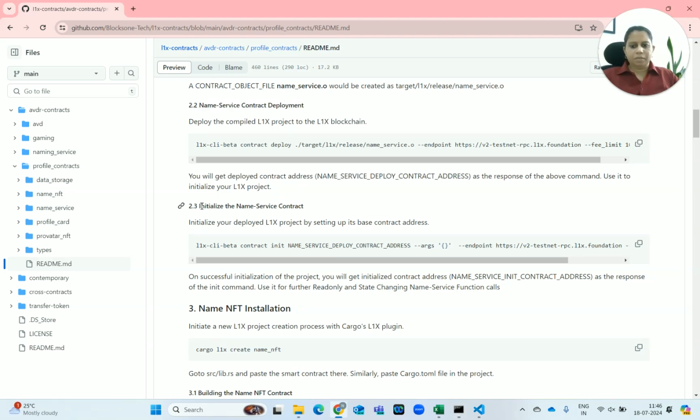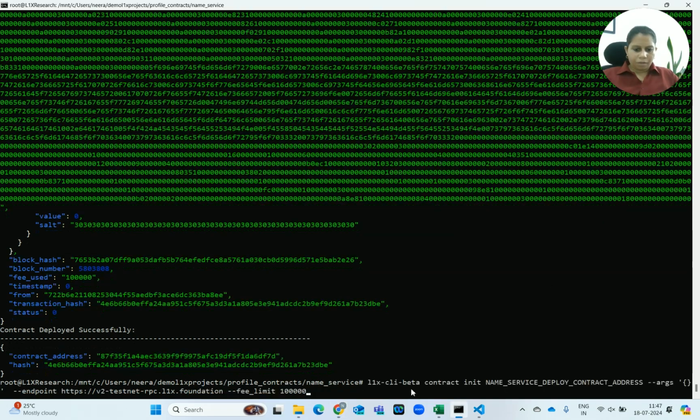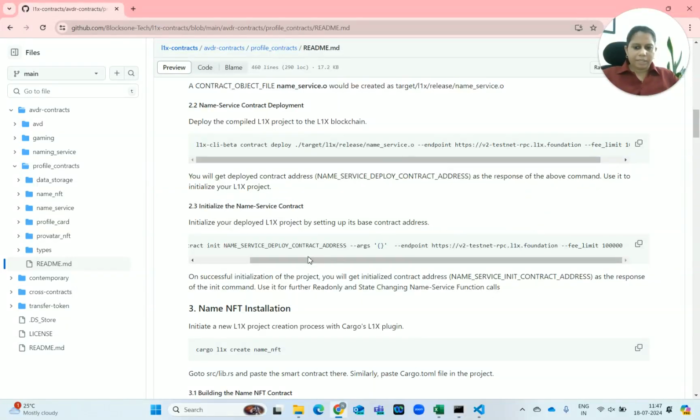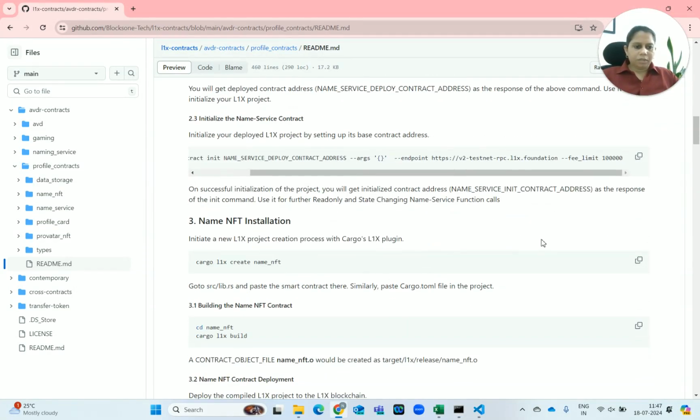Once the contract is deployed, the next step is to initialize the name service contract. As we notice, we are not required to pass any arguments to it. We'll copy this initialization command, add it here, and as we know, we are required to put the actual deployed contract address in the command by replacing this variable, name service deploy contract address. So once the contract gets initialized, we'll move on to the next one.